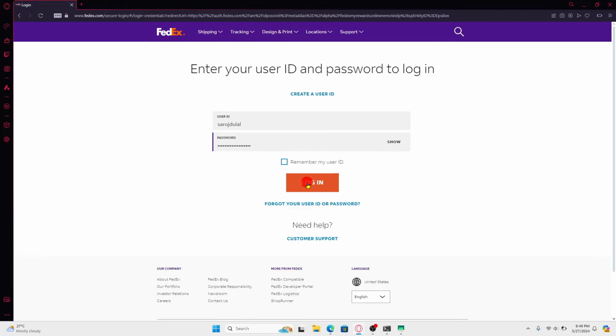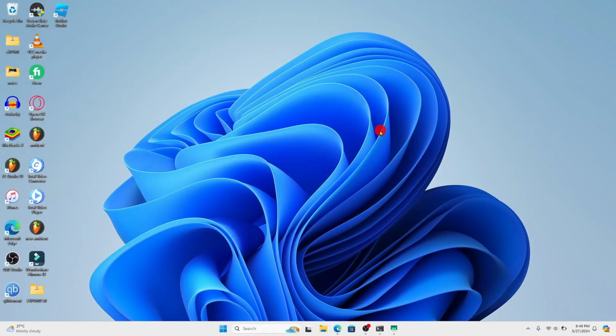In case you have forgotten your password, you can click on the forgot your user ID or password option to reset your credentials. And there you have it. That is how easy it is to log into your account on Fedex Rewards.